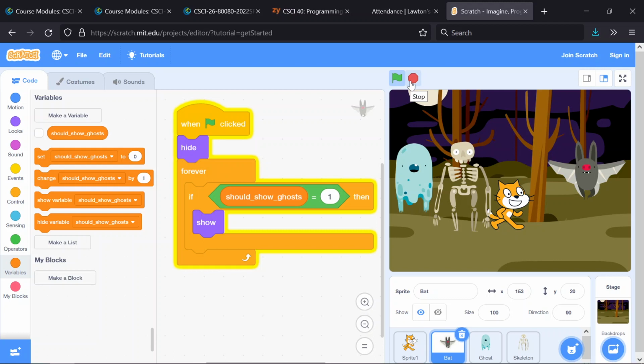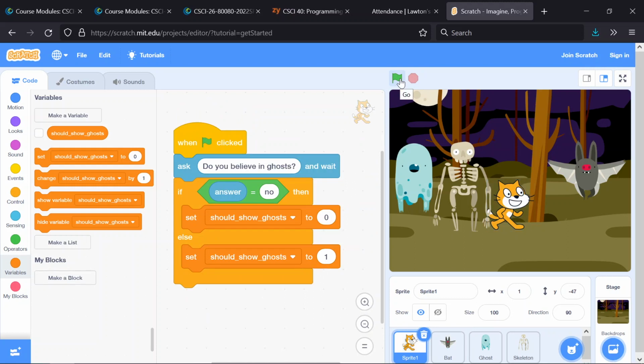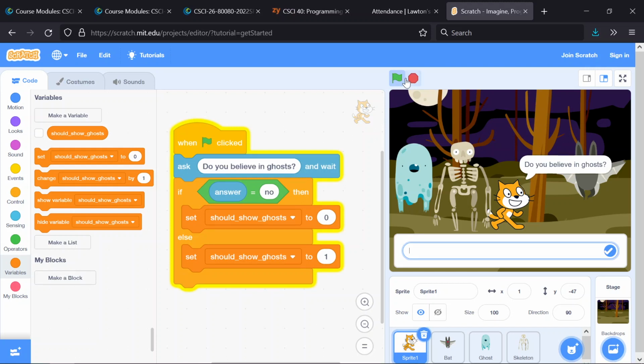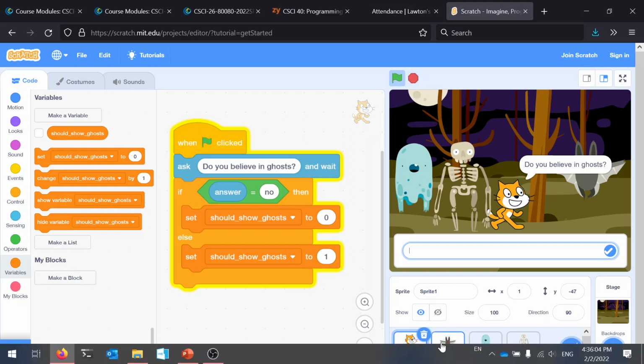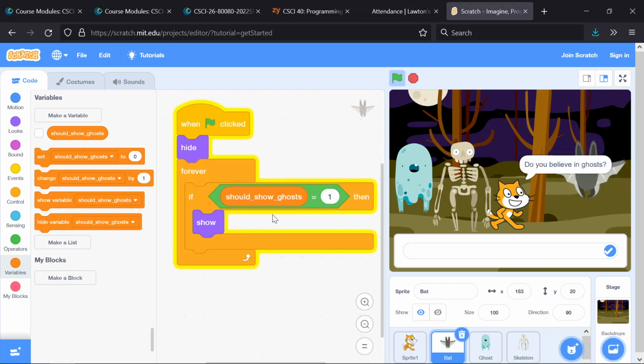What might go wrong if I restart the program right now? Any thoughts? Take your bets in your mind right now. Go. What? They were supposed to hide themselves. I had code for them to hide themselves, but look at what happened. What's the current value of the should show ghosts variable? It's the value from the previous run of the program. It's currently 1. What should I have done to should show ghosts at the very beginning of the program, always, if I wanted this to work as it used to?